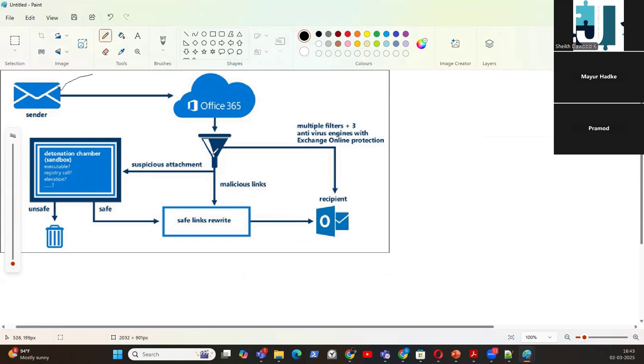First, it will be scanned for what? If there is no attachment, it will be directly sent to the recipient without any scanning. Whereas if there is a suspicious attachment, it will be sent to something called a detonation chamber, which is called a sandbox.